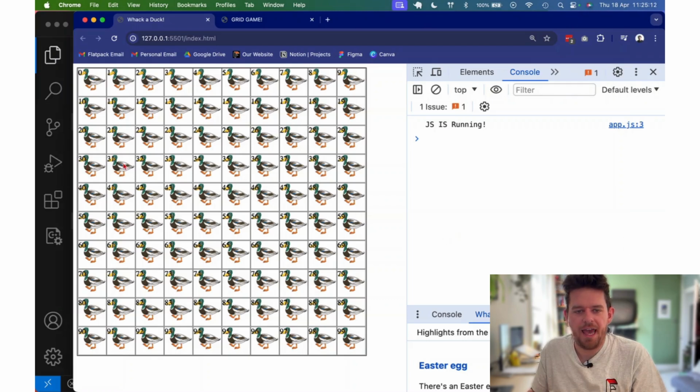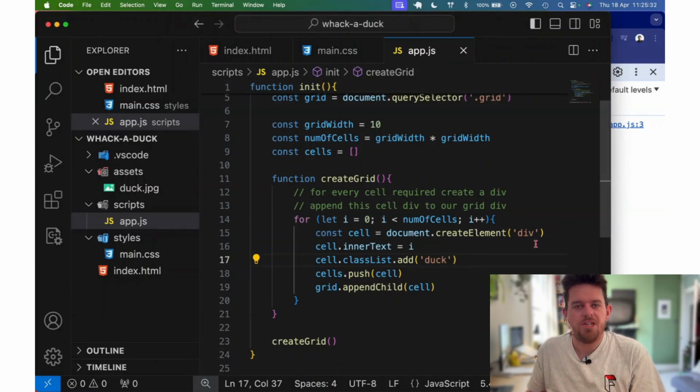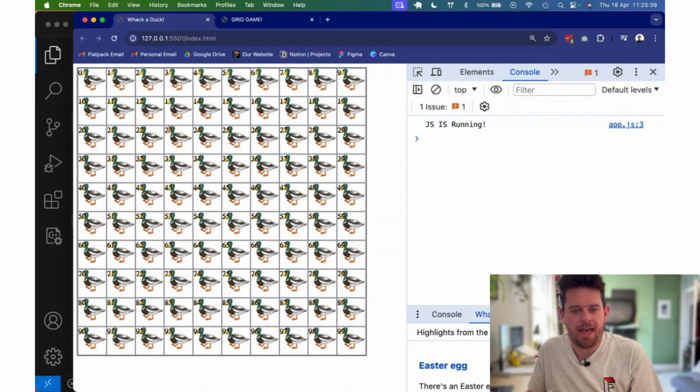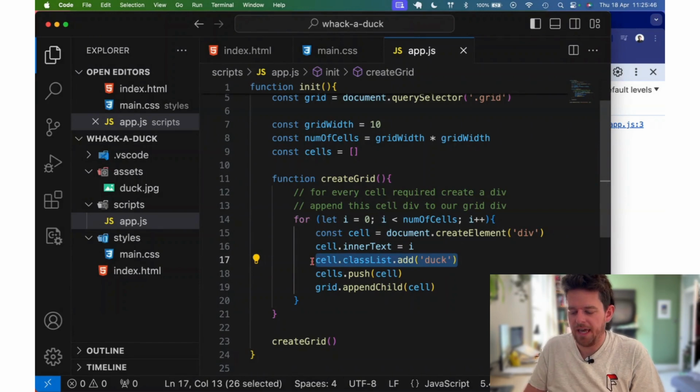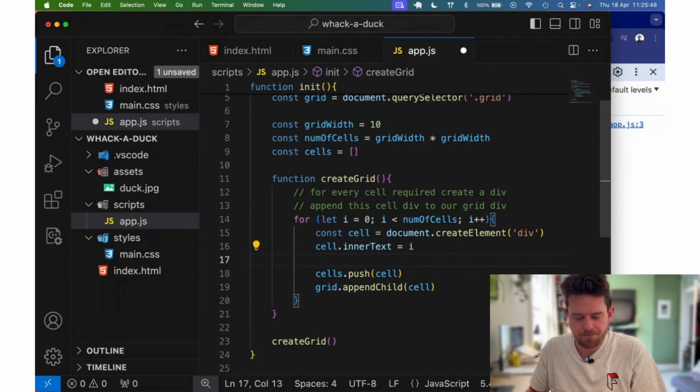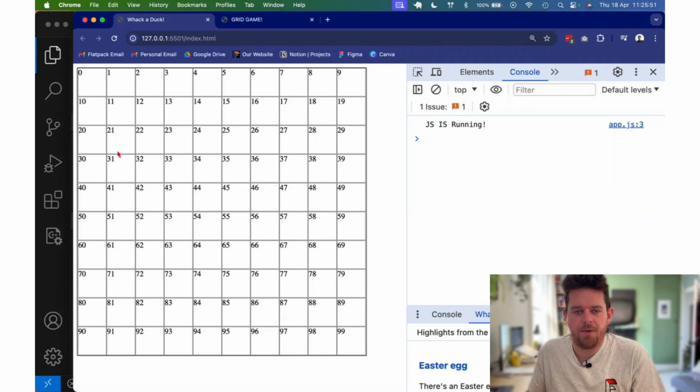Brilliant, we get a duck in every single square, and these look exactly as we would expect. It's all contained within that cell. Fab. So that's just testing that when we add the duck class to one of our cells, the duck actually appears as we expect it to. Fantastic. We can remove that now because, of course, we don't want a duck in every single cell. So just save that and we can see that they're all removed. Fantastic.